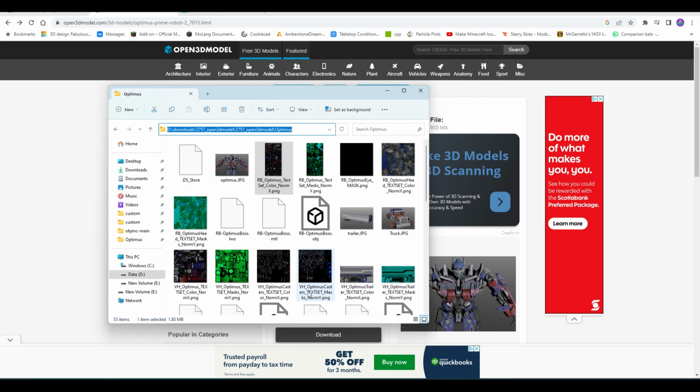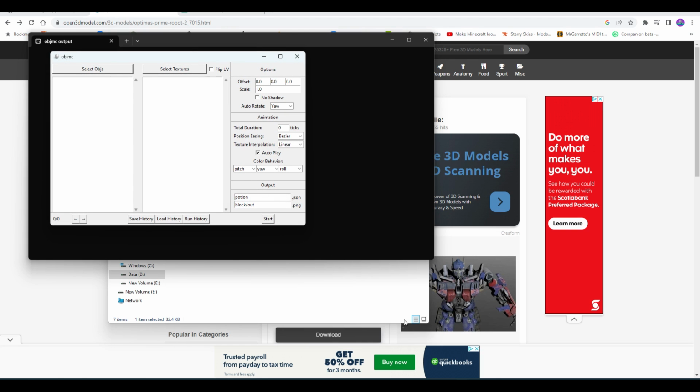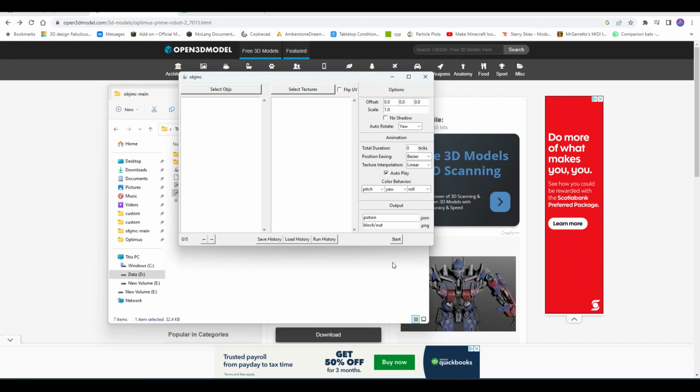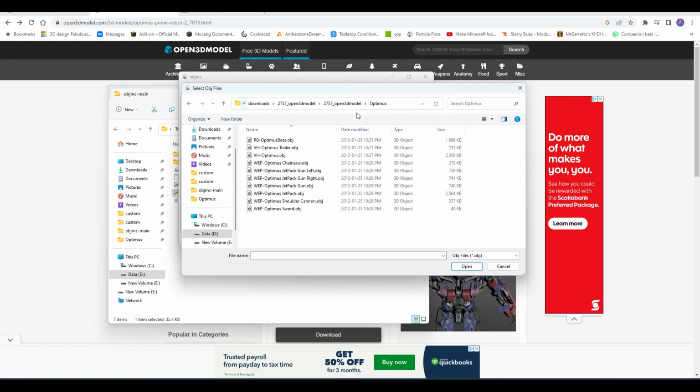Fantastic. Took me a bit longer than I would have liked. But we're going to go back to... We're just going to copy... So we're just going to copy the location here just so it's easier. We're going to go back to our downloads folder, back to ObjMC, and we're going to open up that ObjMC.python, which I might actually already have open. I do. So we're going to select our OBJ. Copy and paste that location, and I want the Optimus boss and the Optimus.